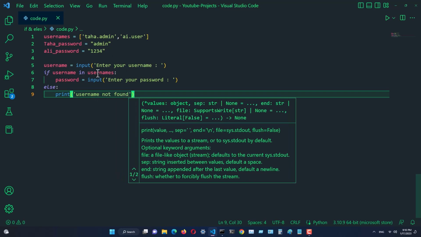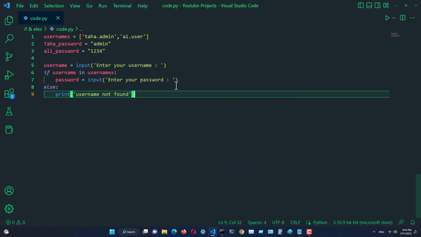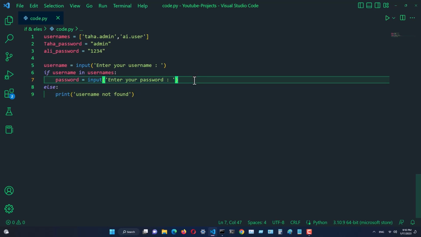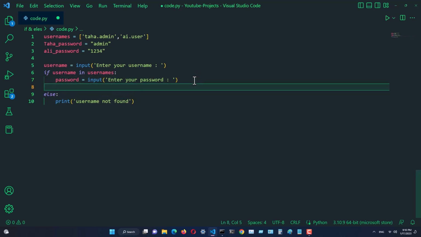But if it was found, of course you have an account. If you give the password, in this if we're going to write another if. How? It's easy. It doesn't have any problem. Write if, for example, the password was the same.